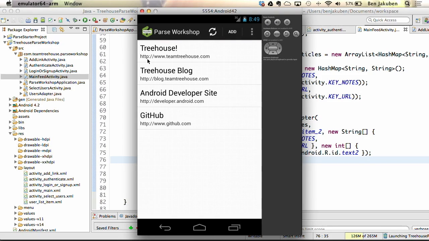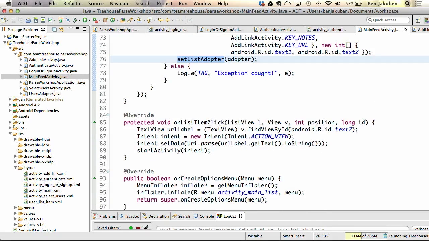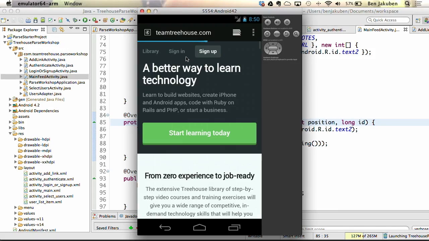Okay, and this time you saw that the progress bar was spinning for just a second as we called out to parse.com. Once the data was returned, it called that done method, and since it was successful, it adapted the data for display here in the list. Our activity also creates an onListItemClick listener, to take the URL from each item and pass it to the browser. So if we tap on one of the list items, it will open it in the default browser.